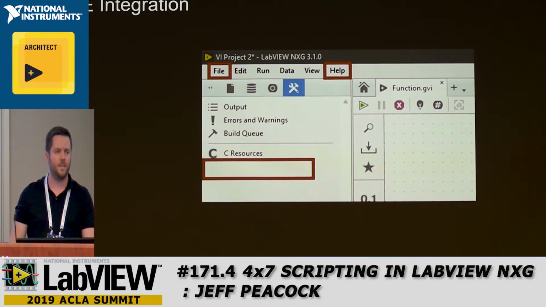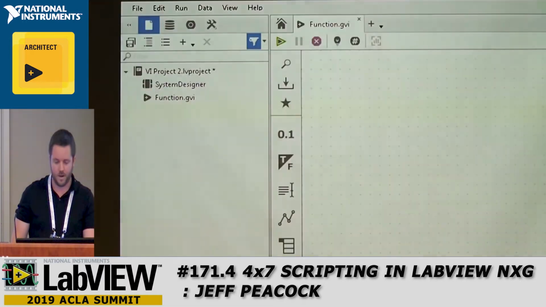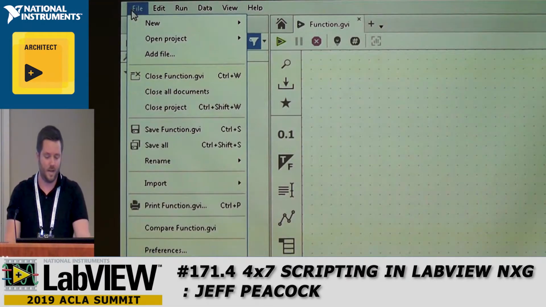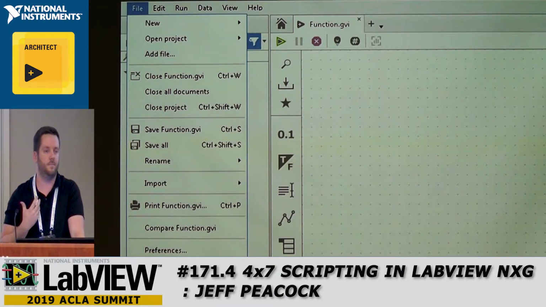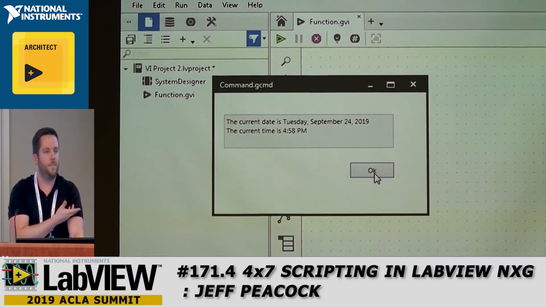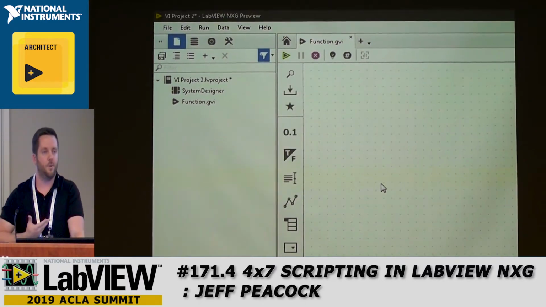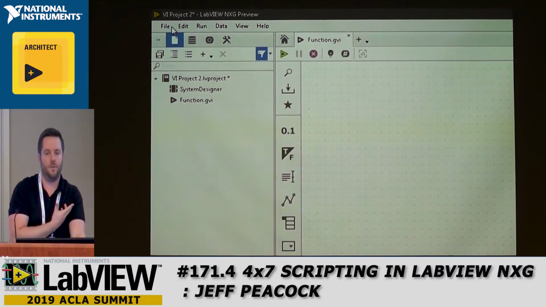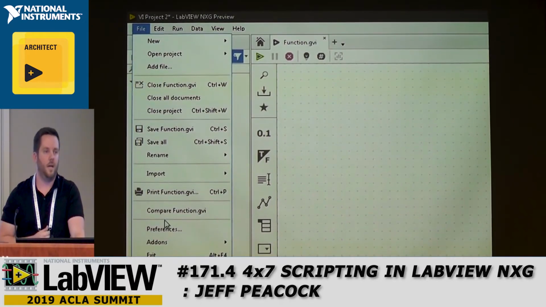So what does this look like for your end user? Well, for your end user, it should look just the same as anything else, which is you go and you're clicking a menu item, and there's no real knowledge that there is a VI behind it. In this instance, it looks a bit like a VI because I didn't make it prettier, but I could have. And it doesn't need to show the front panel at all. It can just run and execute a command.